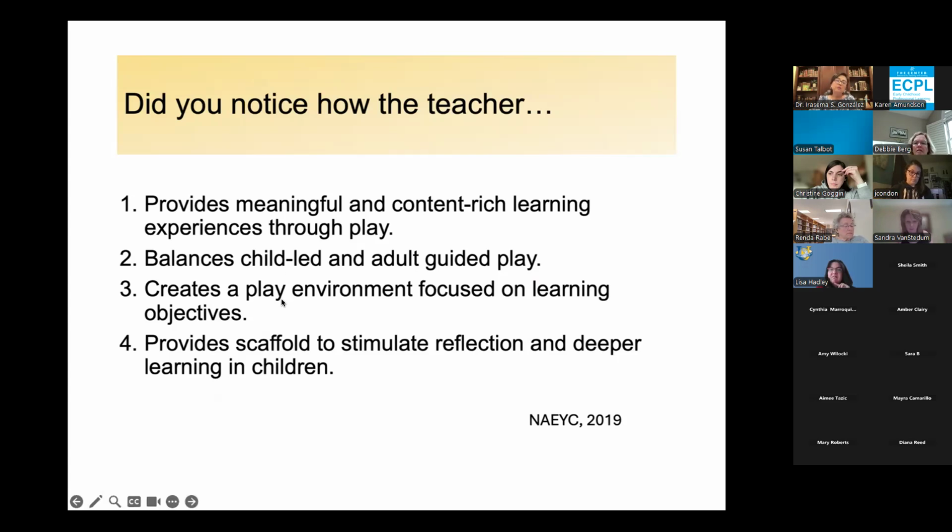And did you also notice how they created a play environment focused on learning objectives? So this particular teacher probably had the objective of action labels. And it also provides a scaffold to stimulate reflection and deeper learning in children. So as teachers, when we provide that guided play, we become very intentional. So it's not just taking out that Play-Doh, but what is the purpose of it? What is the teacher going to do to guide children's play?